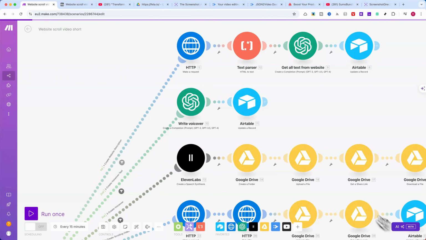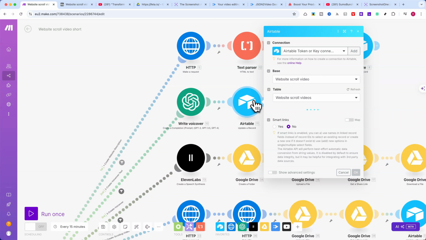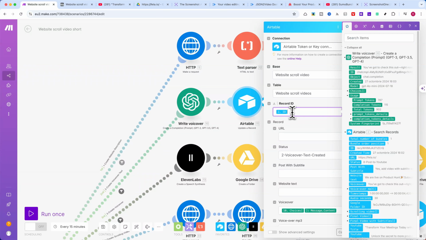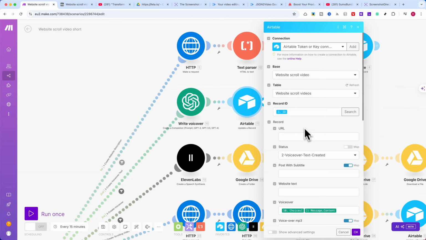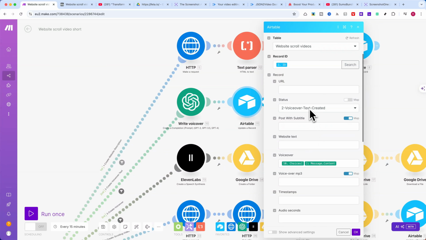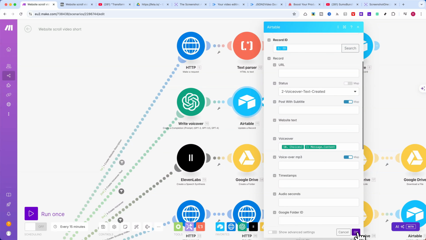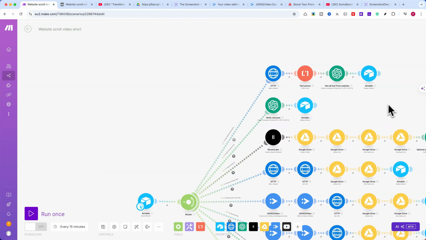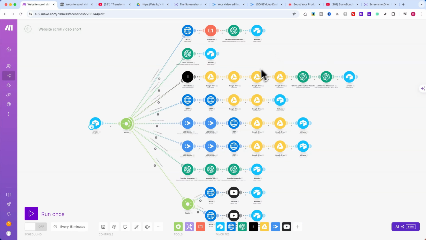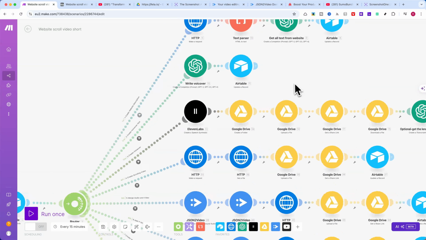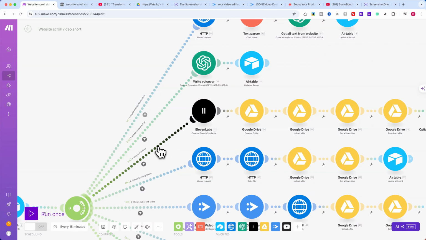Update Airtable. Once the voiceover script is generated, we save it back into Airtable in the voiceover text field. The status is also updated to voiceover text created, signaling that this step is complete and ready for the next stage. And that's it for branch 2. Now we have a polished voiceover script, and we're ready to move on to the next branch, where we'll actually generate the audio.